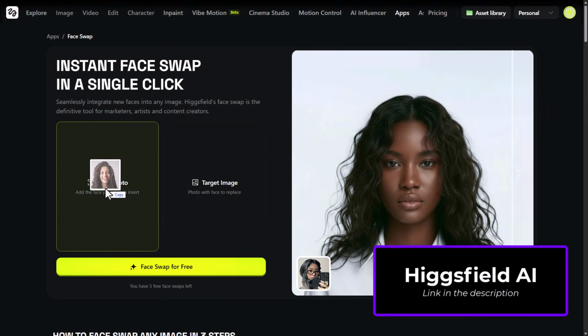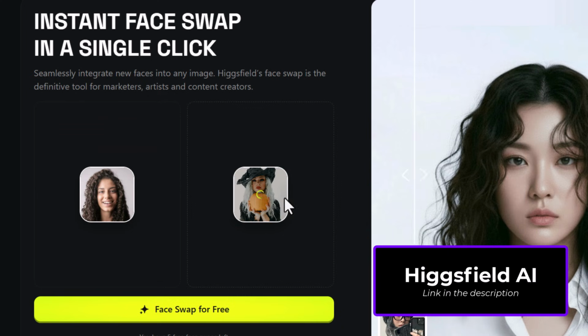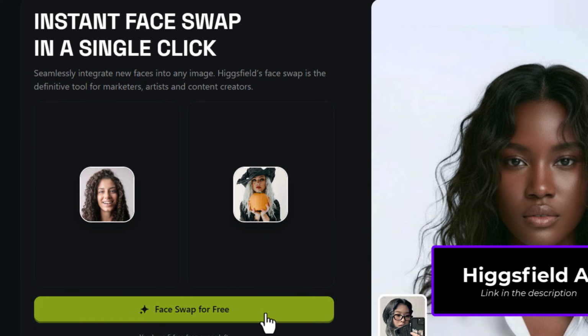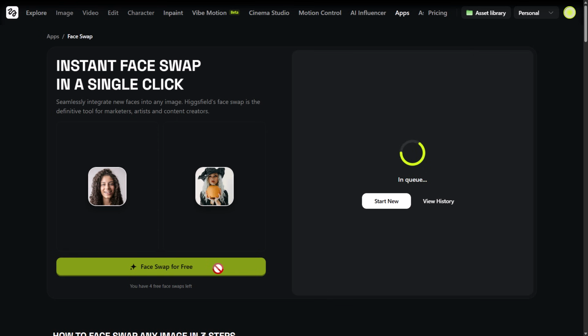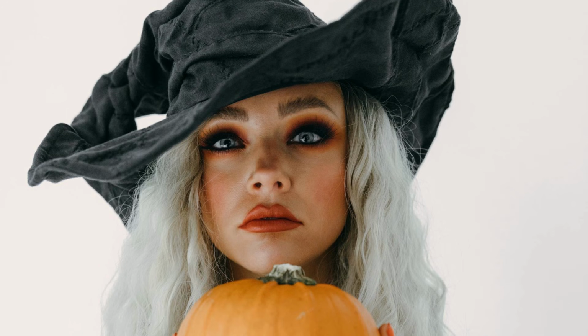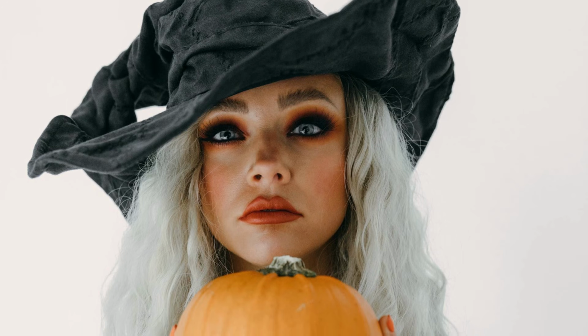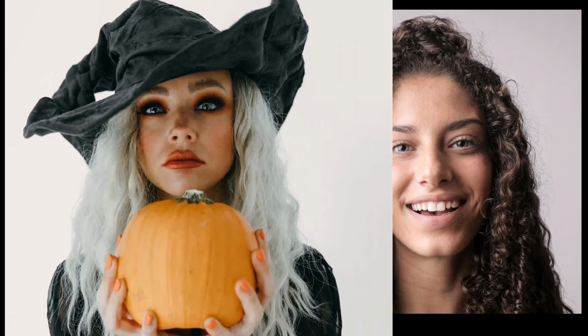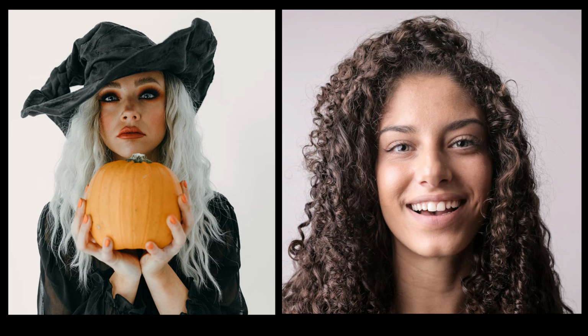We're starting off with Higgsfield AI. It's a simple drag and drop process. Once you have both of your images in, you can click the face swap button and it will start the process. In the first test, I wanted to take this image of a witch here, but I wanted to add in a different face, someone who looks a little bit different, so I chose this face here, and you see this woman's complexion and features are actually quite different.